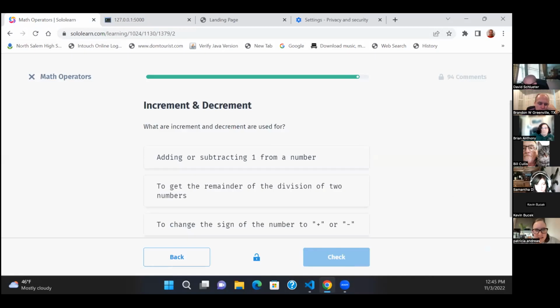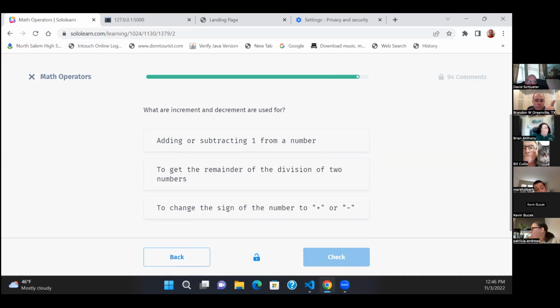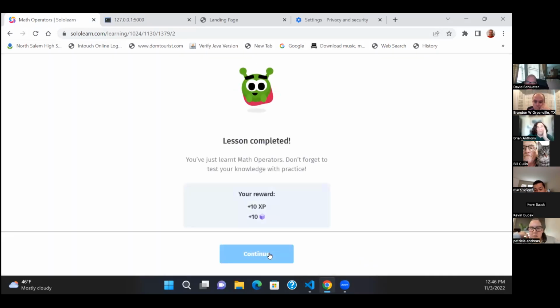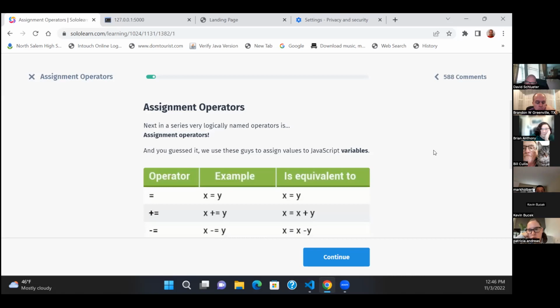Who read the last one? I did. Oh, okay. Increments and decrements are used for adding or subtracting one from a number. Perfect. Kevin B, can you read the next one? Yep.